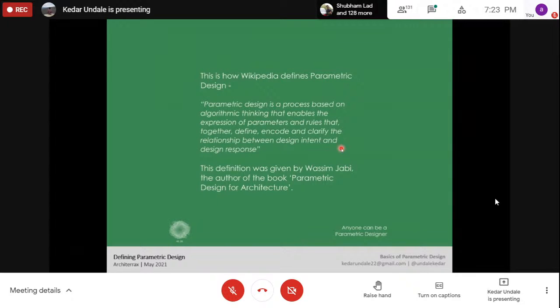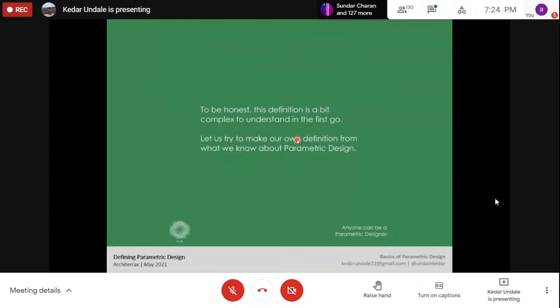This is a definition given by Wassim Jabi, who is the author of the book Parametric Design for Architecture. He says parametric design is a process based on algorithmic thinking, a kind of math that enables the expression of parameters and rules that together define, encode, and clarify the relationship between design intent, what you wanted to do, and design response, what you end up doing. To be honest, this is a bit complex. So we'll try to make our own simple definition.